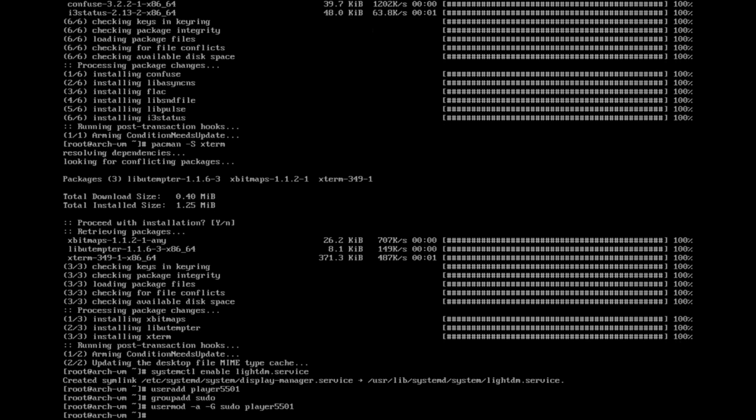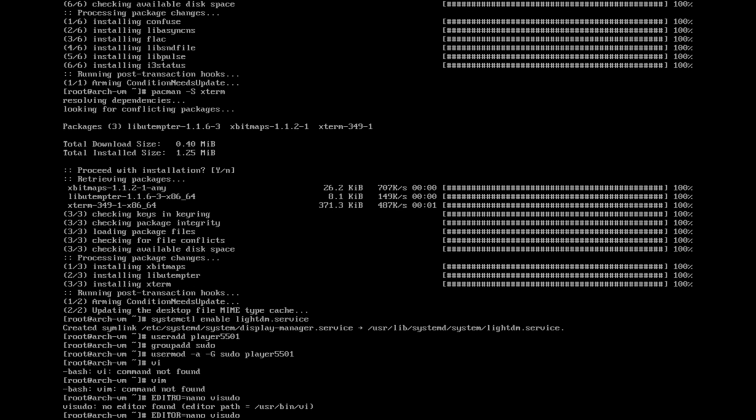And then what that does is it adds our user player5501 to the sudo group. Obviously replace player5501 with your own user. Now the next thing we want to do is go into visudo. After we add our user, we're going to run EDITOR=nano visudo. Make sure we get EDITOR all caps and we spell it right. Definitely didn't miss a line up there. Okay, so we're going to hit enter.